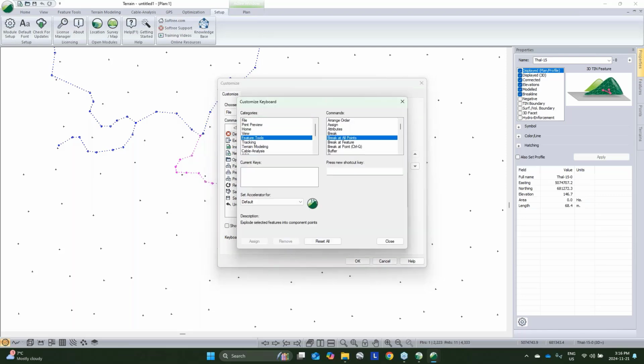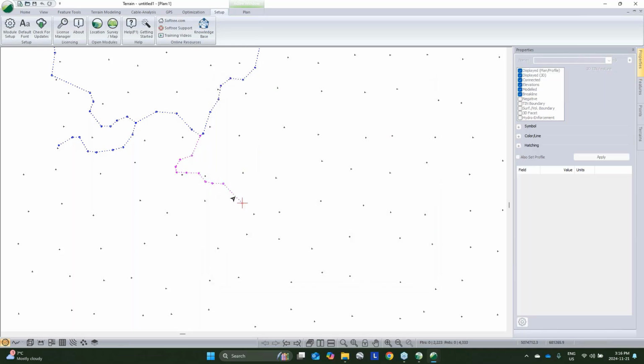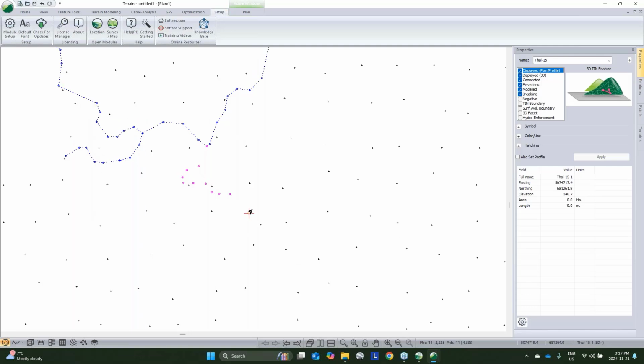Feature tools. One I like to use for this. Break is Control Q. Break at features, Control Shift Q. So break at all points, I like to use Control Alt Shift Q. So we see it's unassigned. We'll click assign. We'll hit close. And now I'll just highlight that. And there we are, we've exploded it.